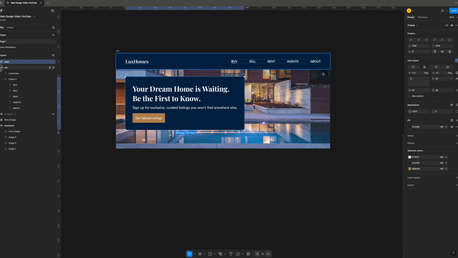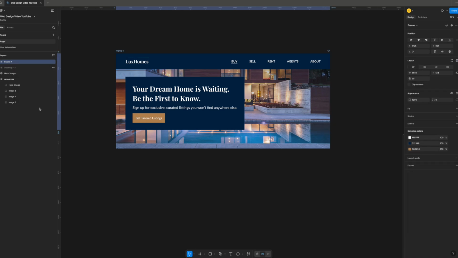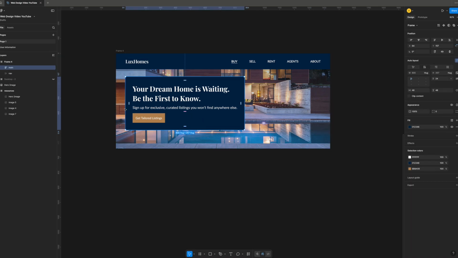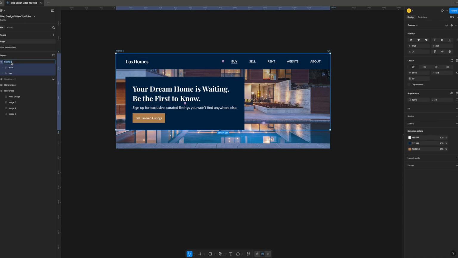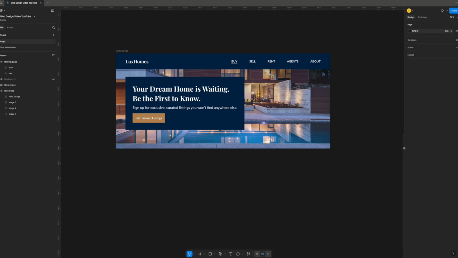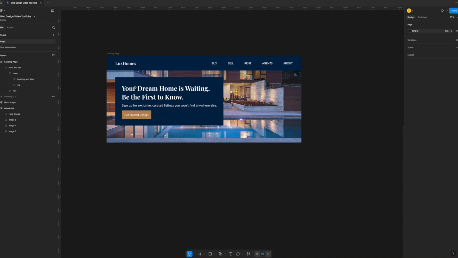So here I am renaming the parent layer here to main. And now I'm going to select those two and right click and choose frame. And then I'm going to click on that and also rename that layer as well, just to stay organized. And that's going to be called a landing page.